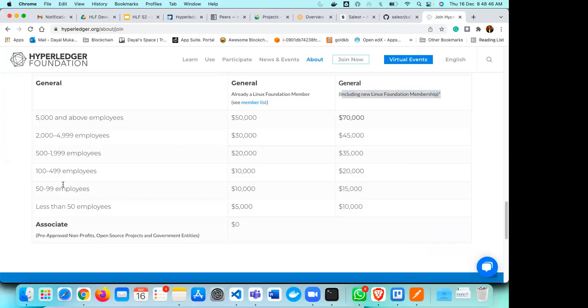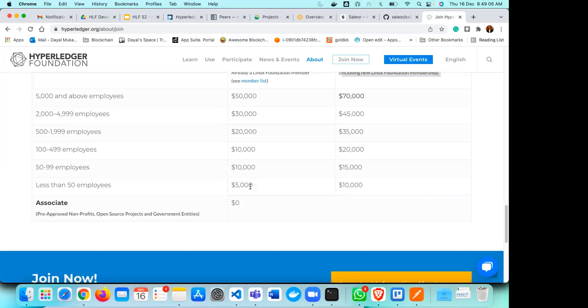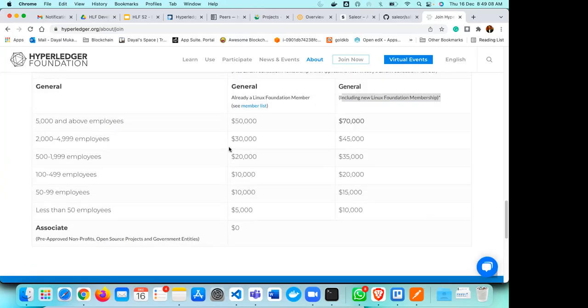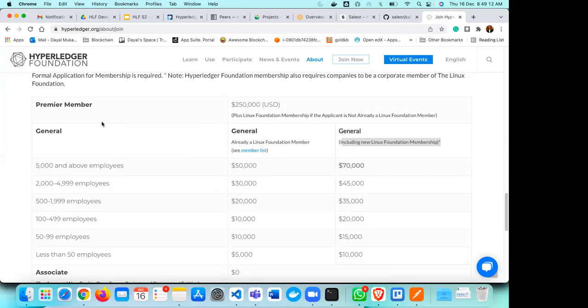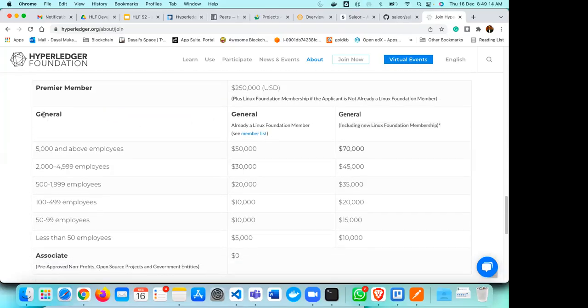Yeah. And it is for organizations that are not non-profit organizations, right? The general one. If you are a non-profit, then it is completely free for you. But in our case, it will not be. Associate will not be the valid one. Yes, you'll have to become a general member first.